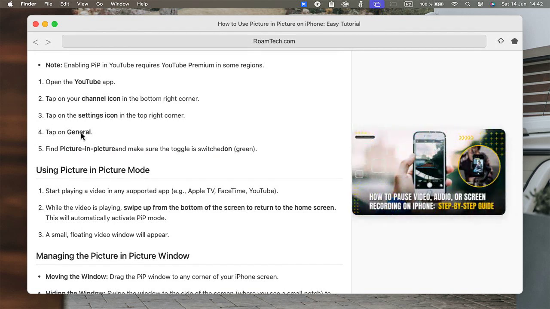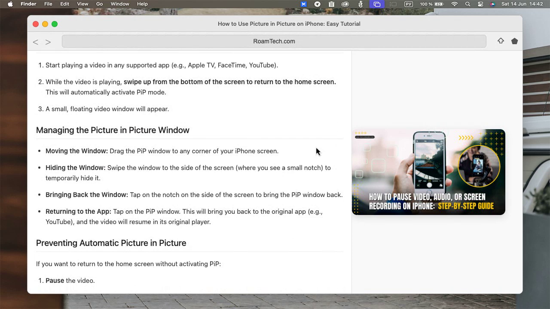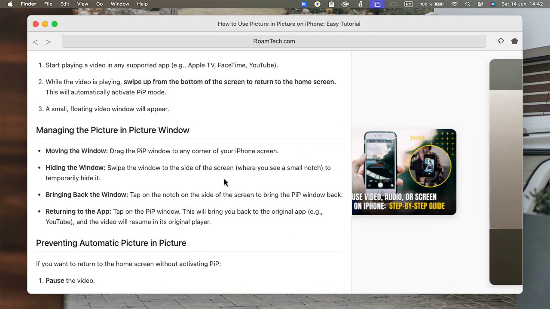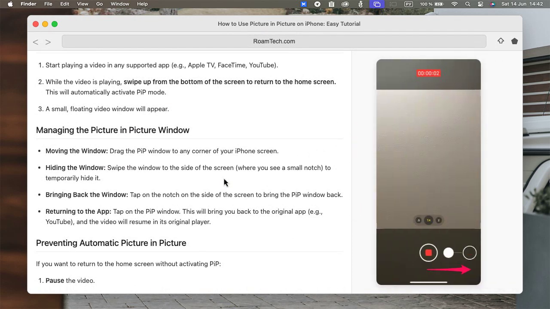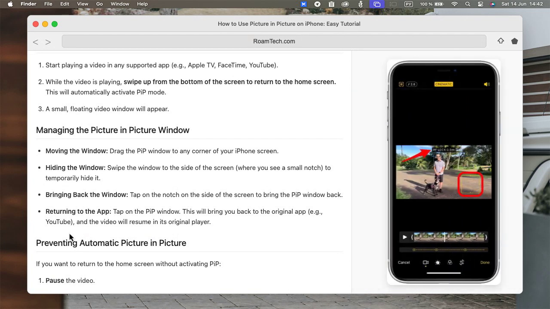To actually use picture-in-picture, just start playing a video in any compatible app, like Apple TV, FaceTime, or YouTube. For this example, I'll be using a YouTube video from Techic, my other channel focused on Windows tutorials. Now, while the video is playing, simply swipe up from the bottom of your screen to go back to the home screen. And bam! The video will pop into picture-in-picture mode.